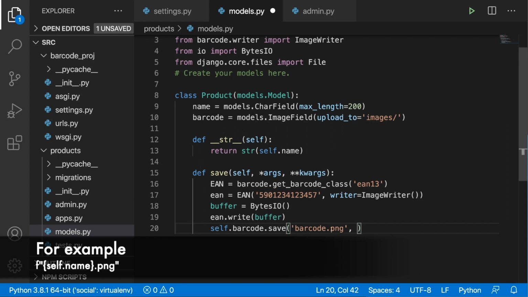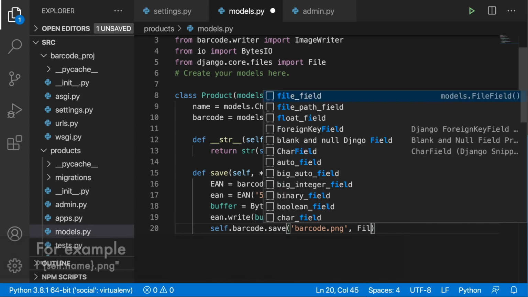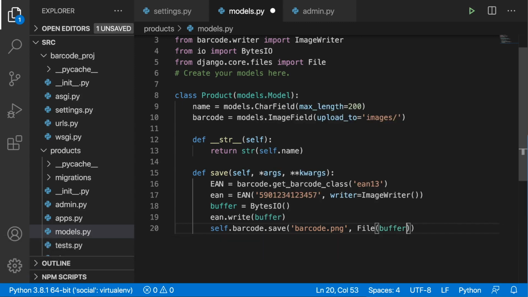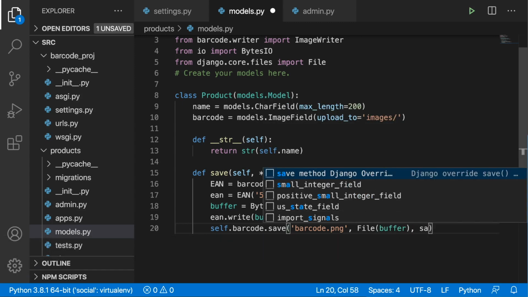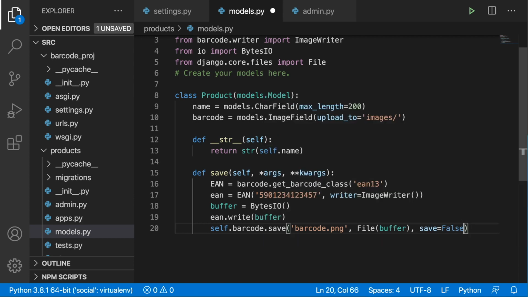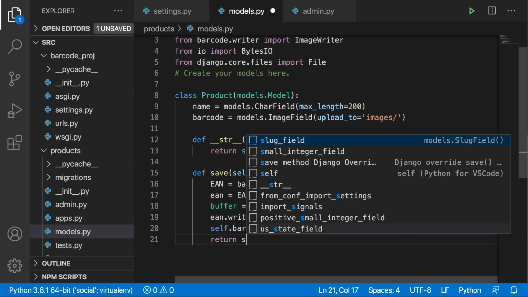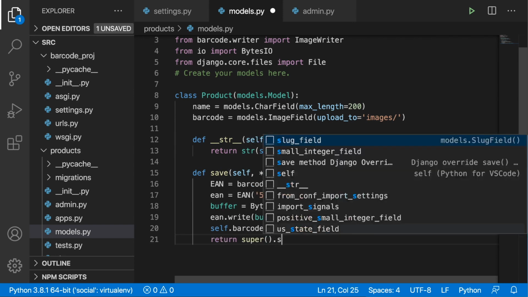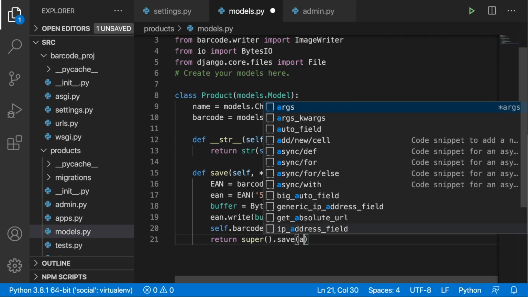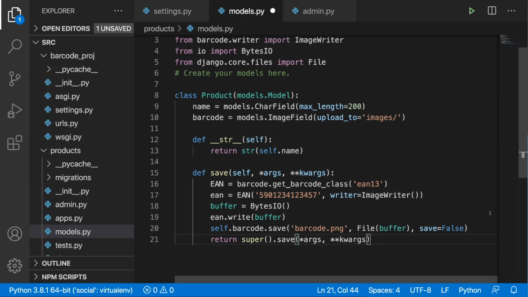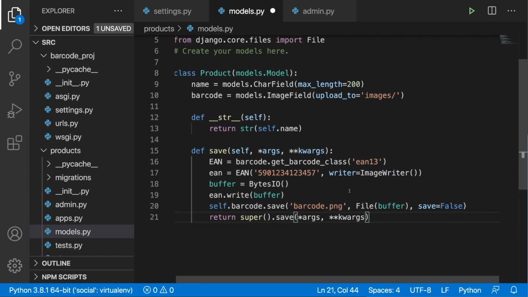Then as the next step we need to pass in this file that takes in the buffer, and we want to write save equal to False because we are going to save it not here but here. Return super().save(*args, **kwargs). Okay, so this should give us the first version of our barcode.